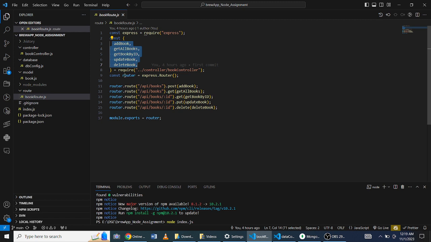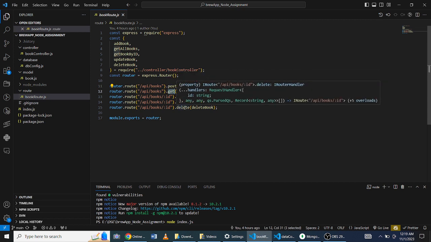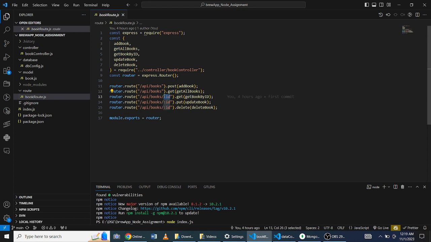and we are creating one instance of the router from express.Router, and we have some different paths like api slash books. We are using it for all, because we are changing the method: this is post, this is get, this is get, this is put, and this is delete. And for get by id, we are passing the id in the request param. This router, this complete module, we are exporting.